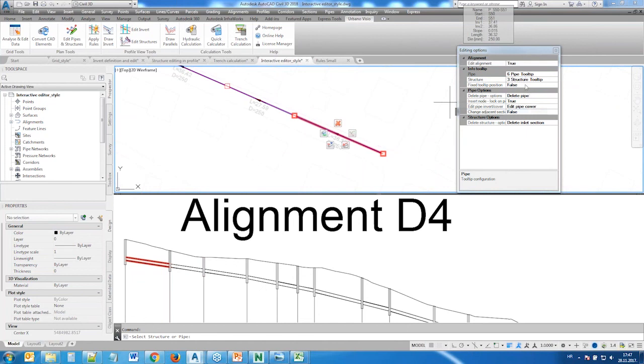in this interface, I can determine the behavior of these tools. So will the alignment be automatically changed or not? What configuration am I using for the tooltip? So I can choose this. What will be the behavior when I insert a new node and a new structure and things like this. So what can I do?